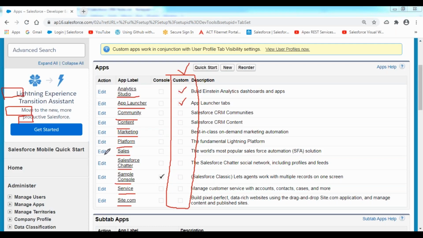For these standard applications, there is an action column. What we can do is only edit, nothing but customize. There is no remove option over here. Observe this: only the edit option is available, no remove option, because these are standard applications. Standard applications cannot be removed. Whatever standard applications have been given by Salesforce, we can customize them, but we can't remove them. But custom applications can be customized as well as removed. That facility is available.